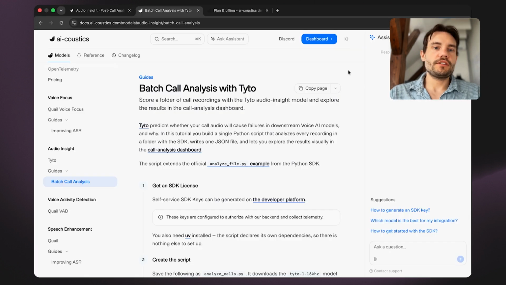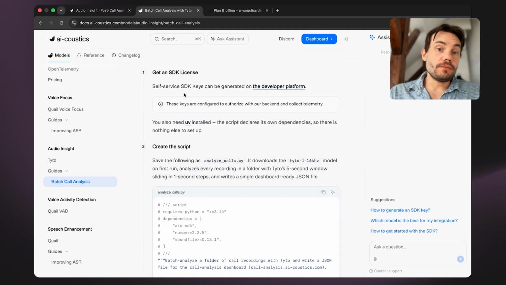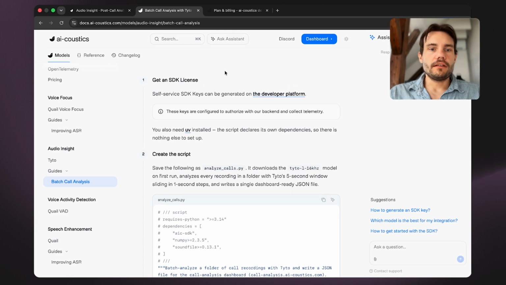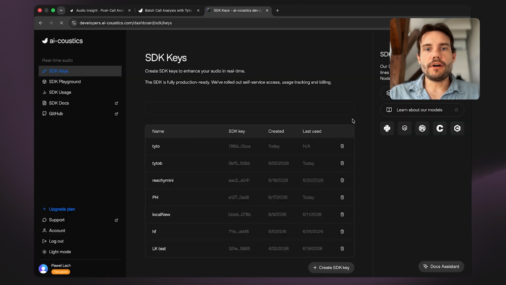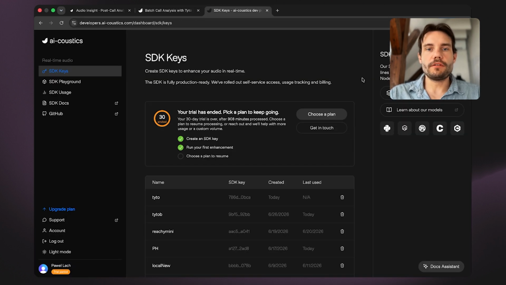So what we can do is, first of all, visit the ai-coustics website, the documentation in this case, and check the guide for the batch call analysis with Tyto. And as you can see, the first thing we have to do is get the SDK key license. You can get one from the ai-coustics developer platform.